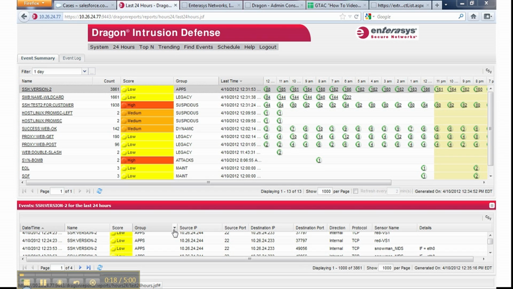the Dragon Filter module. The screen you see here first is a 24-hour reporting page that shows recent events as they've been logged by the EMS server. The event at the top, SSH:\version-2, may be an excellent example for this exercise, as we can see the event count is rather high compared to the other events logged by the system. If we highlight the SSH:\version-2 event, the details are shown below.